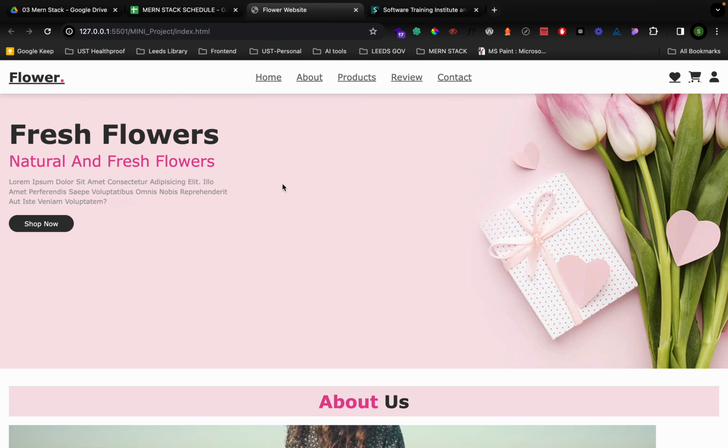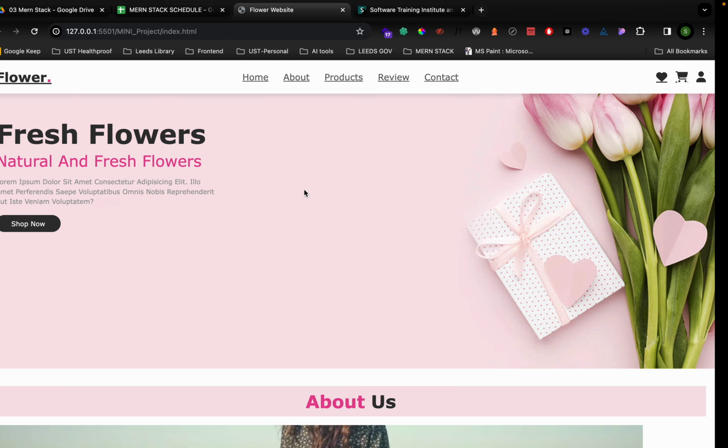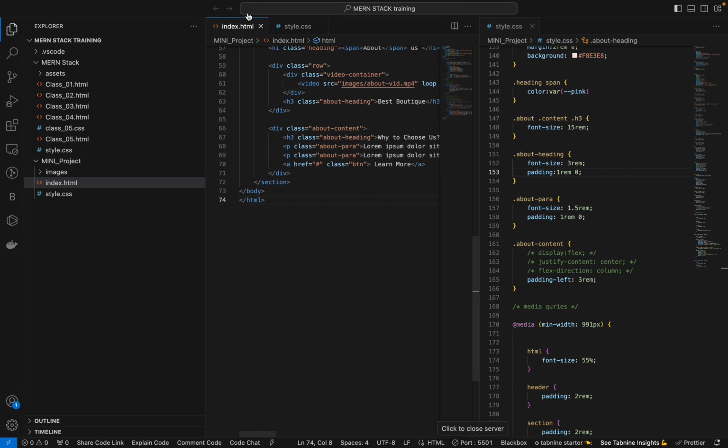I hope you got an idea of it. It's like a mini project of why we are using HTML and why we are using CSS. I have explained in detail the importance of each CSS property and each HTML tag, like semantic tags, anchor tags and everything. So till now you have learned about the static website. Let me explain what a static website is.